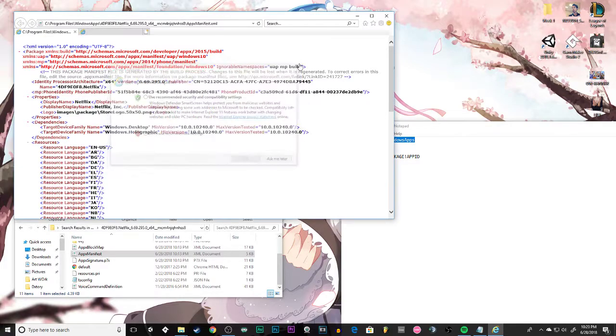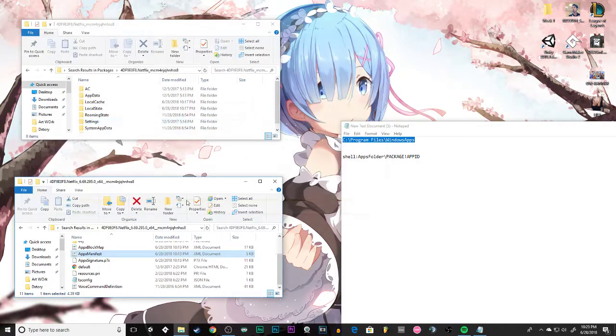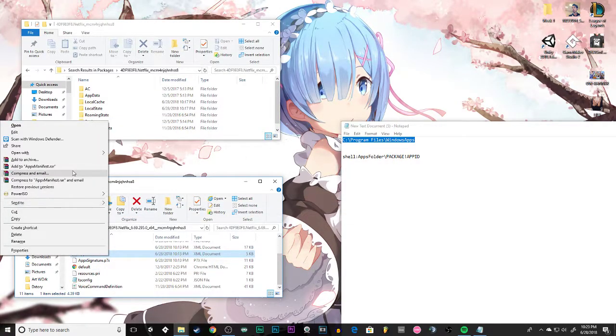Just open it with Notepad or something. Whoops, don't want to open it with this. How do I open it with Notepad? What the heck happened?